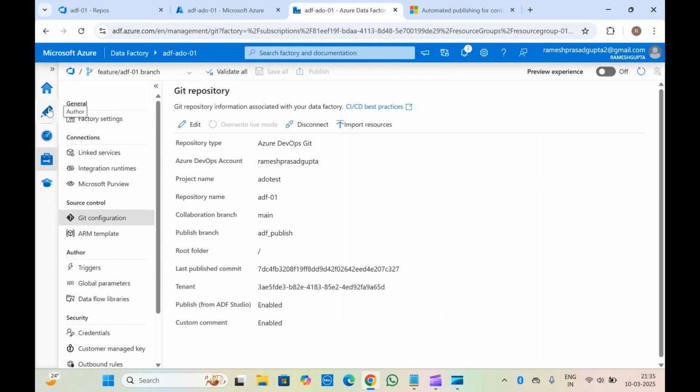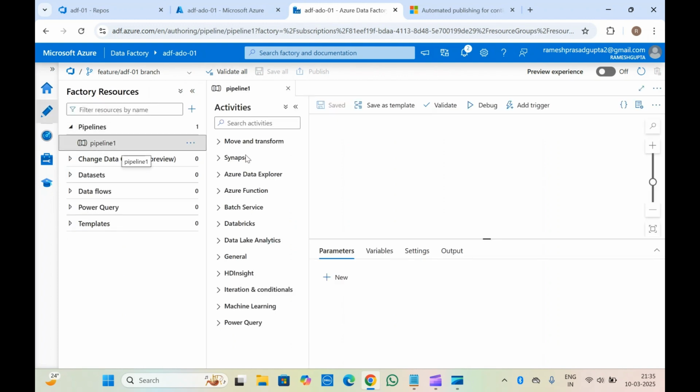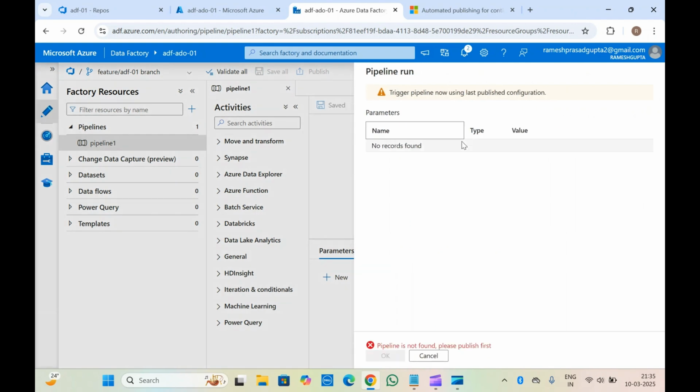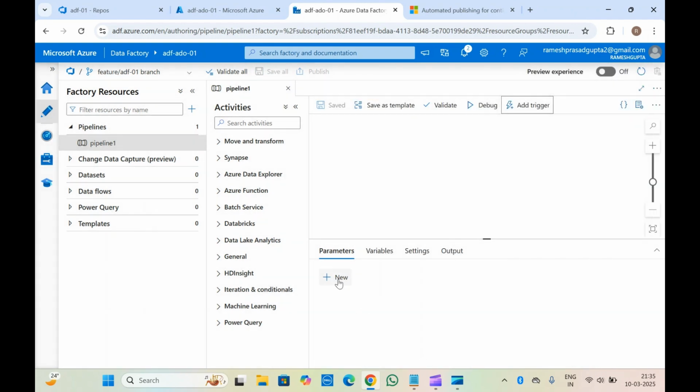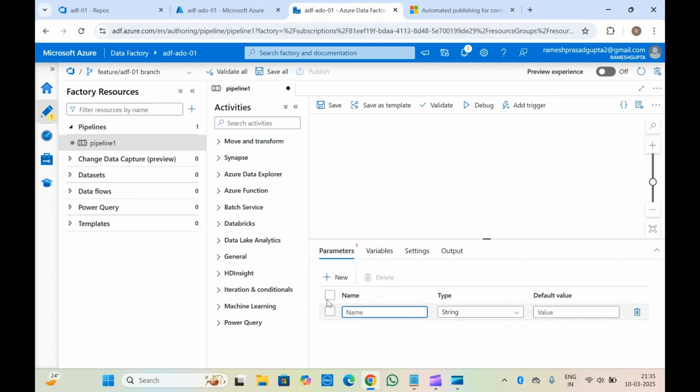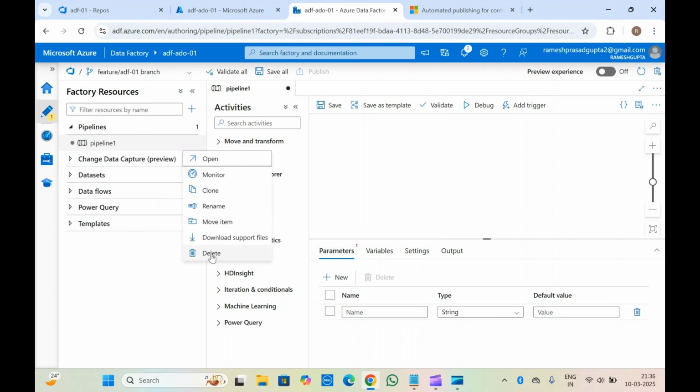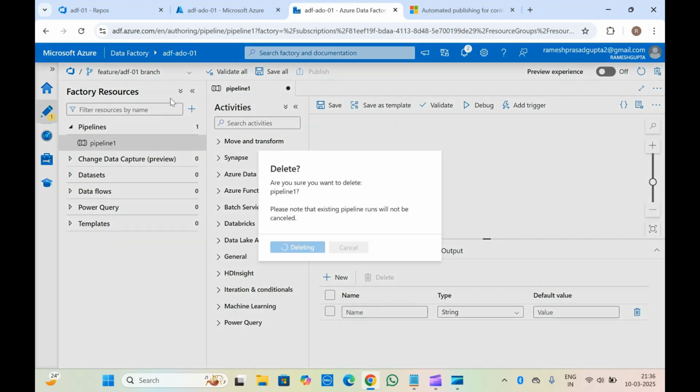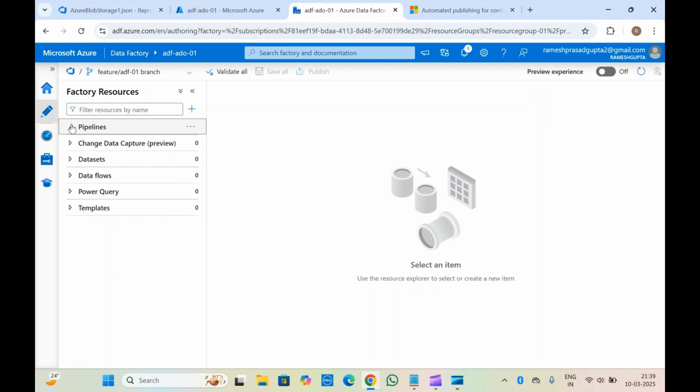So let's go to the pipeline and try to add something. Or let's create another pipeline. Let's delete this first. I have deleted that pipeline because that was throwing an error. We'll see creating pipelines in a different video. At the moment, let's focus on this branching and how we can validate and publish it.